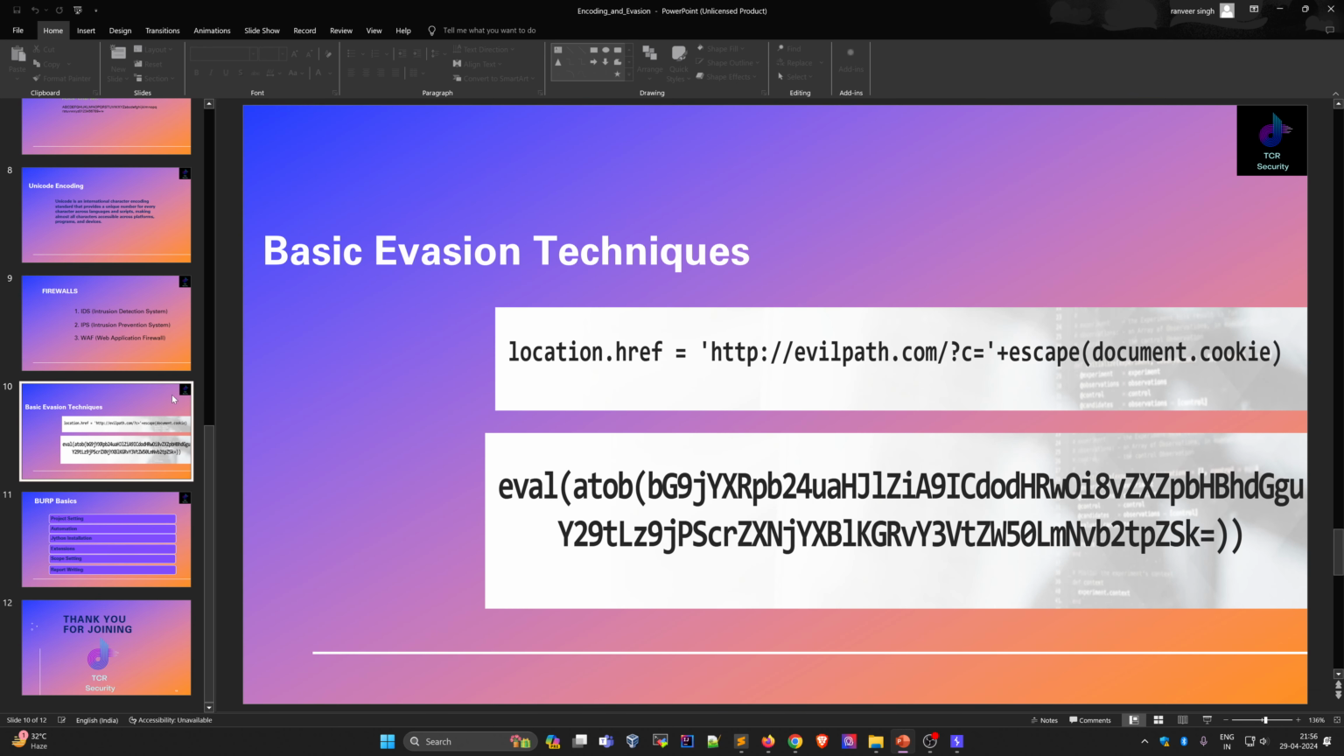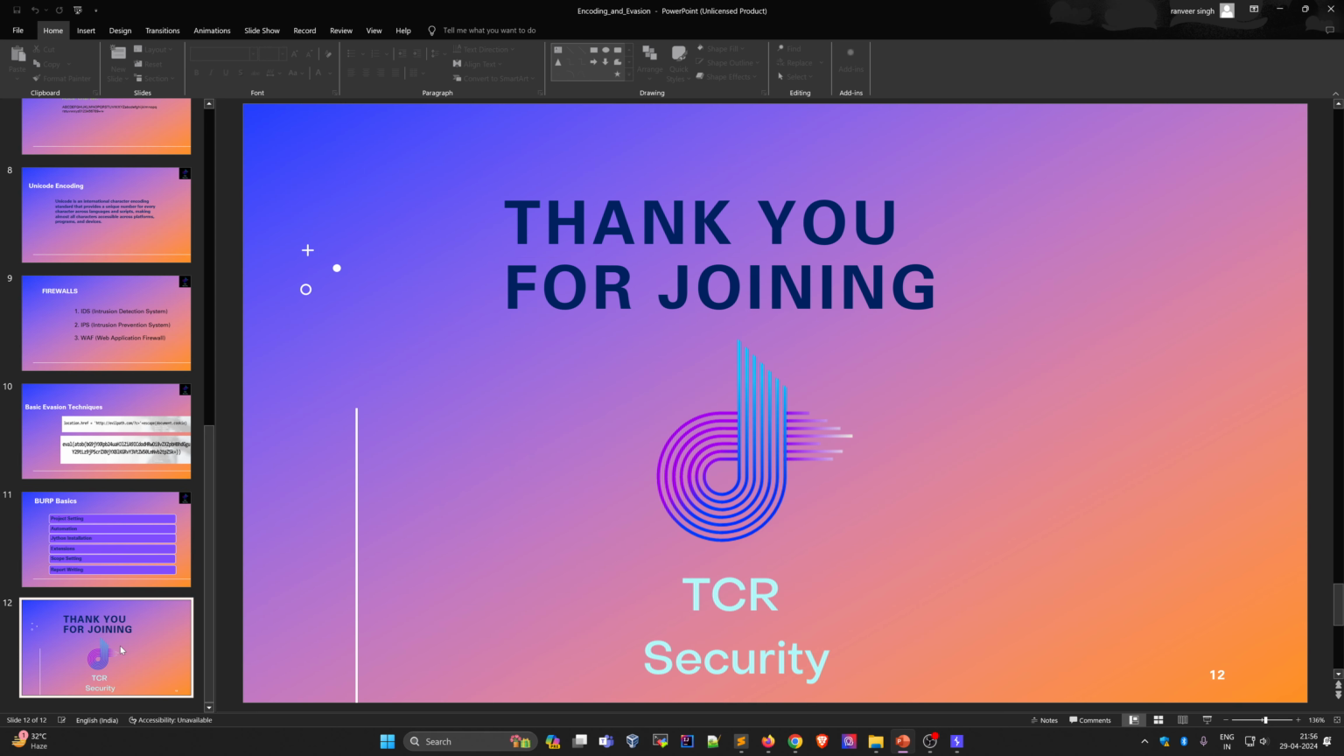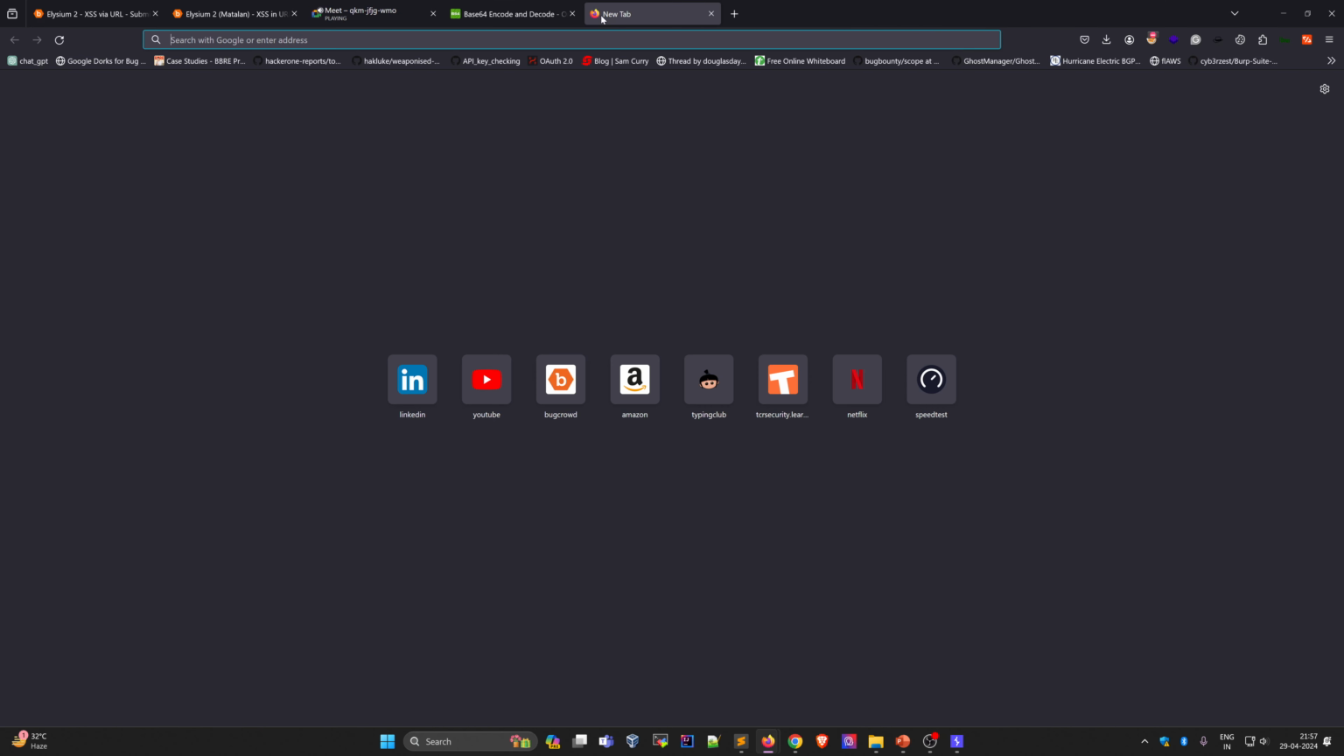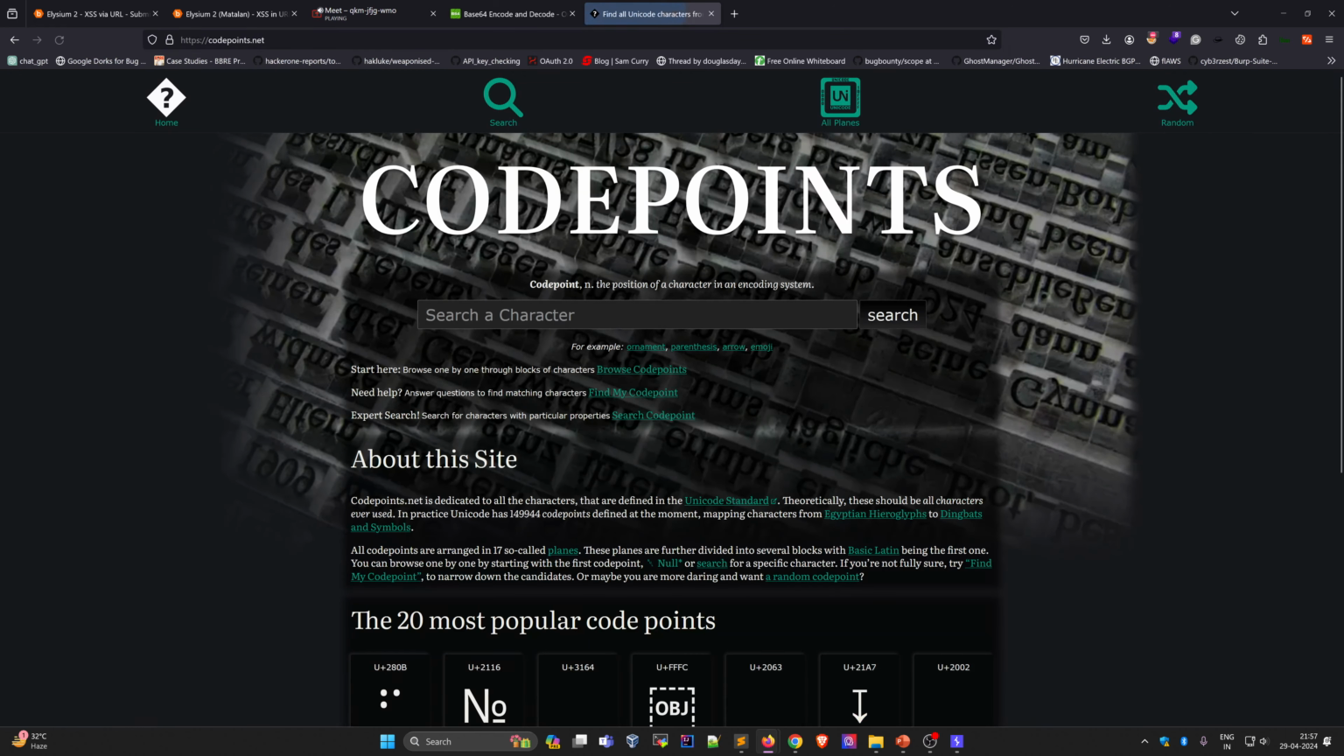Now, basic evasion techniques. See, this is a payload with which we can steal cookies, but maybe the application is blocking us. See, this is a strange URL, and they can understand that we are attacking something, this is an attack, and they can block us. So we can use this payload, which is base64 encoded, and because of that we can bypass. We will use these techniques for bypassing in the next sessions. There is also codepoints.net. This is a very good website for encoding and decoding.